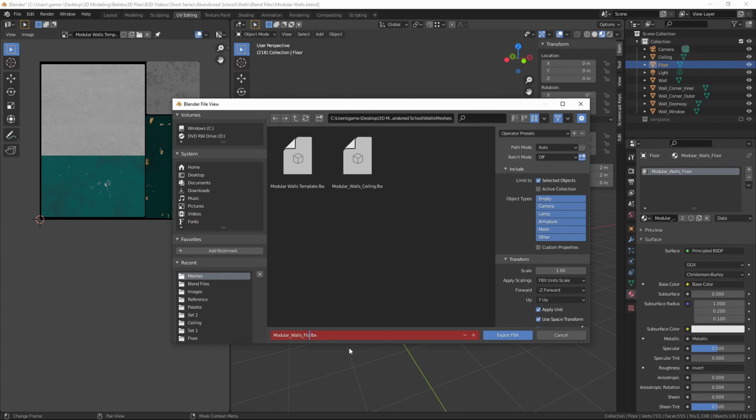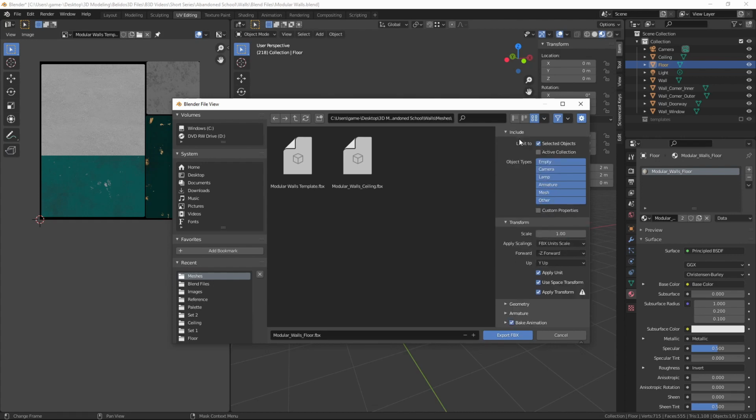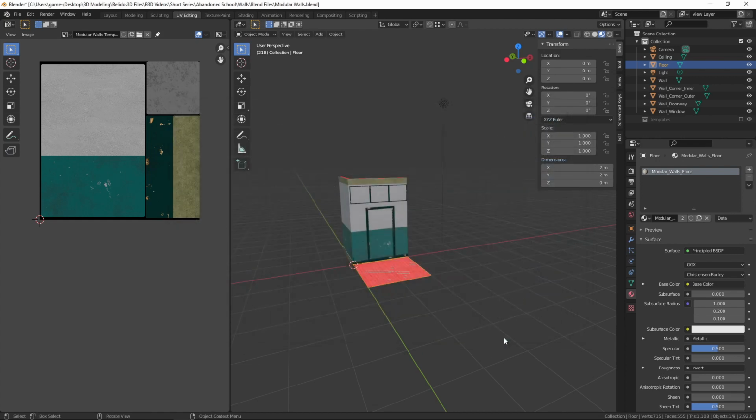So it's now modular underscore walls underscore floor, and all of our options, you can see, are actually already selected because we have already exported out in this session. Once you export something in a session, all the settings you use are retained until you change them again. So let's hit FBX again, and now let's fast forward.